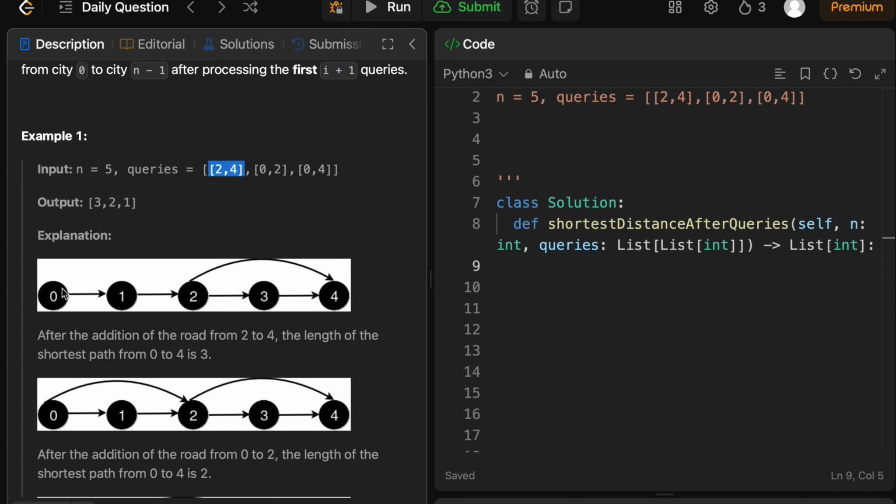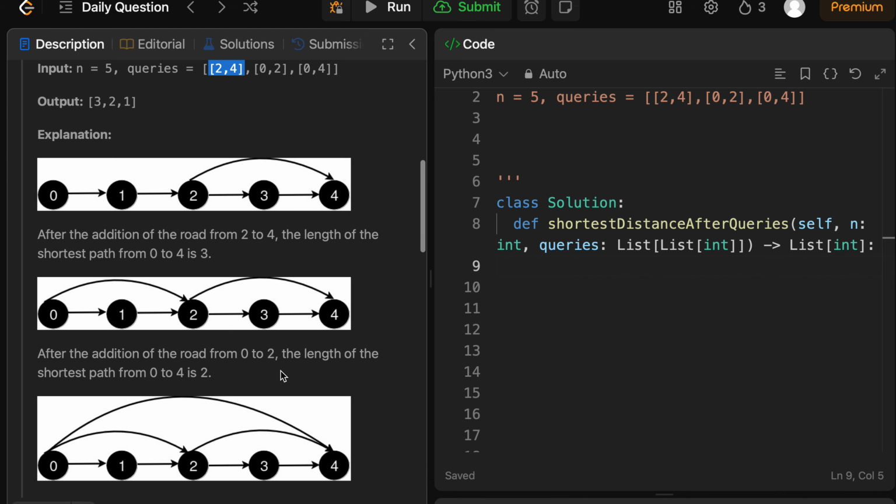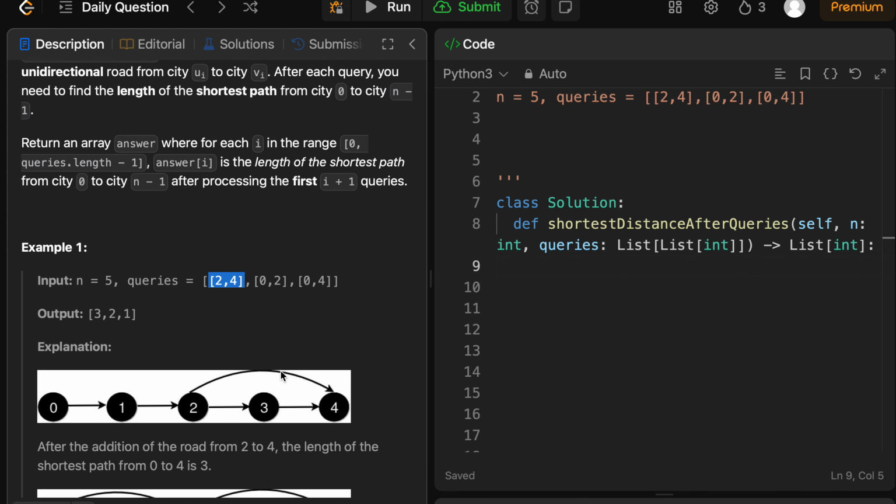So initially we have the nodes 0 to 1, 1 to 2, 2 to 3, 3 to 4 with those edges. They give us an additional edge for query 1. So they're telling us that now 2 can travel directly to 4. And for the next query, they tell us 0 can travel to 2. And on the last additional query, they tell us 0 can travel directly to 4. All along, they want us to calculate the length of the shortest path from city 0 to city n-1.